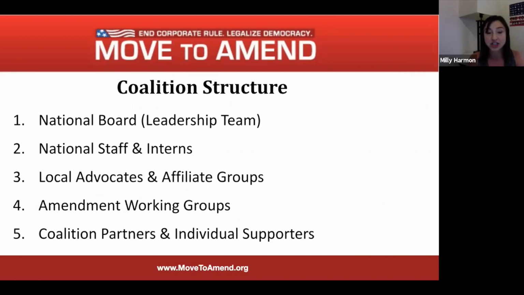Our coalition structure. So we have a national board. This is our leadership team. These board members come from all different movements, have a vast array of experience, which we constantly look to expand and bring leadership up into.